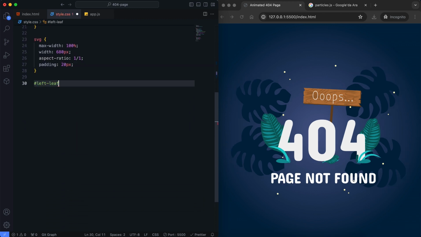In the next part, I add some CSS animations to the SVG elements. There are different animations for each part. It makes the whole scene look dynamic and lively.